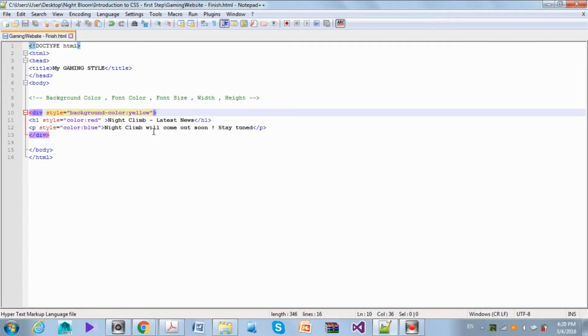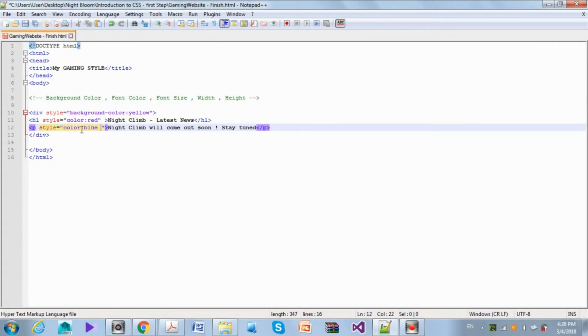Let's try to add some different font size to the paragraph. So in order to add multiple attributes and values of the style, we have to separate them by a semicolon, like this, and then we will add font-size, and let's make it 30 pixels, and beware to have the pixel right next to the number of the pixels, otherwise it won't work.